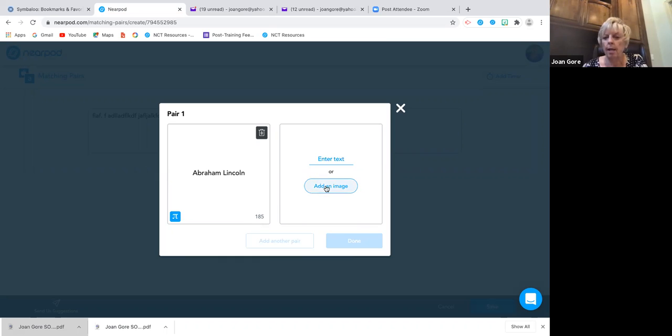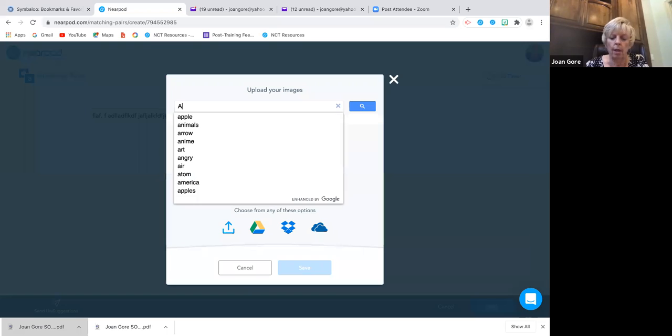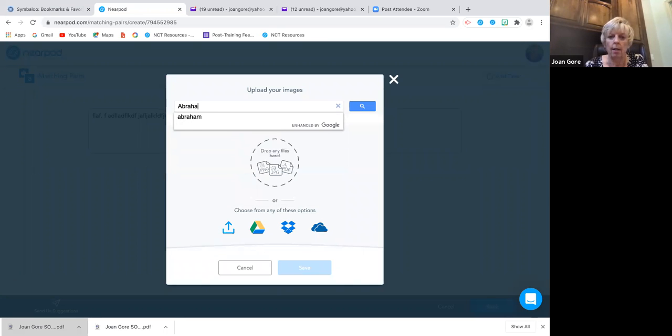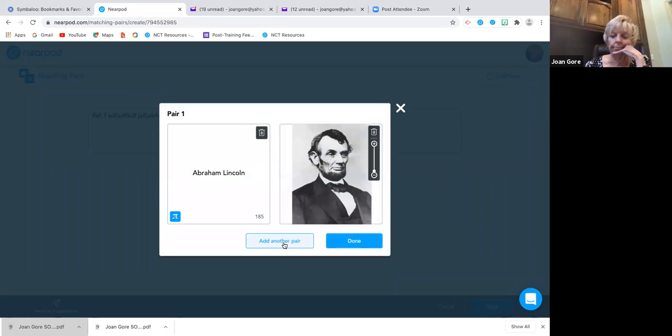I want to add an image. Takes me to Google Images. I type in Abraham Lincoln. If I just typed in Lincoln, I would also get Lincoln cars, and I don't need those. So I'm just going to take this picture of Abraham, and I'm going to save it. And so there's Abraham right here as my matching pair.